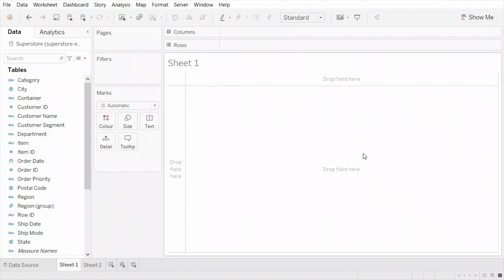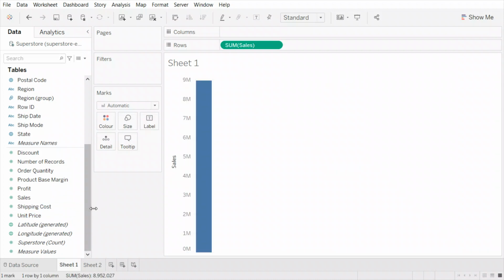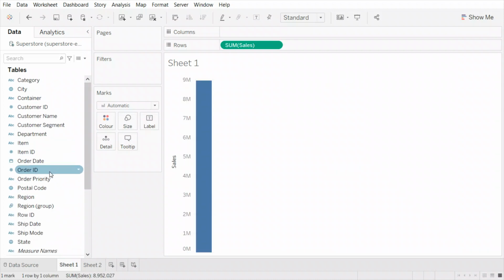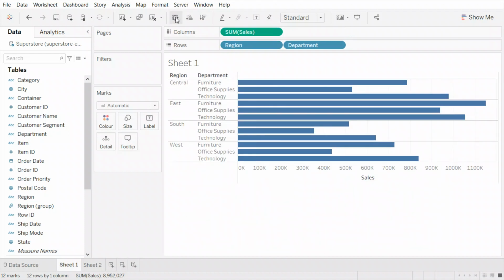So let's create a viz. What would you like to create? Let's say sales, and let's say we have a region and a department. How about that? Okay. So now that we have this visualization, you guys know that you can swap the visualization with this icon. Now, let's swap the rows and columns. Now we'd like to sort.